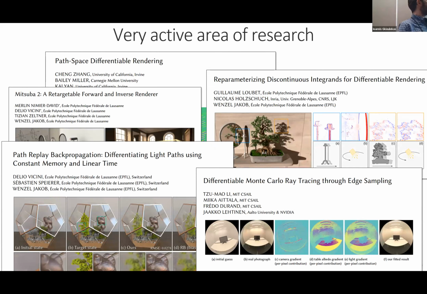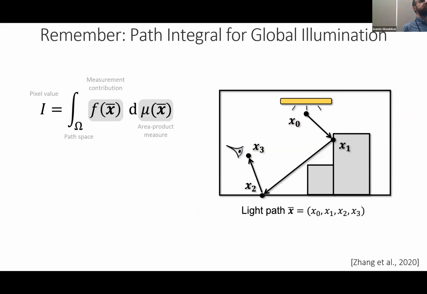There are a lot of papers that have come up in the past 3-4 years, like path replay backpropagation, warp space reparameterizations, applications to different types of surface representations, like neural SDFs or other kinds of implicit functions. I'll highlight one that we have developed with some colleagues, Shuang Zhao and Cheng Zhang from UC Irvine, and my student Bailey Miller, that tries to mimic the path space view of light transport that we started this tutorial with.